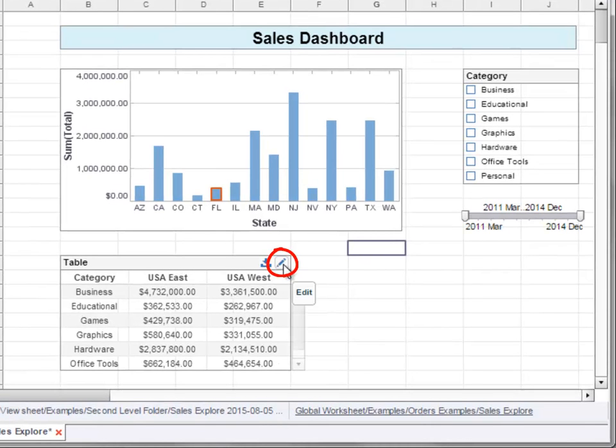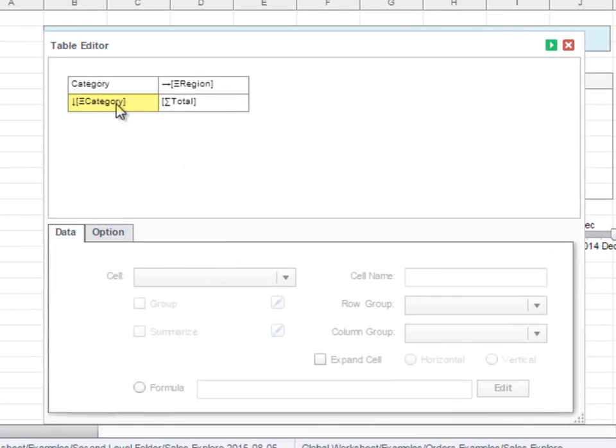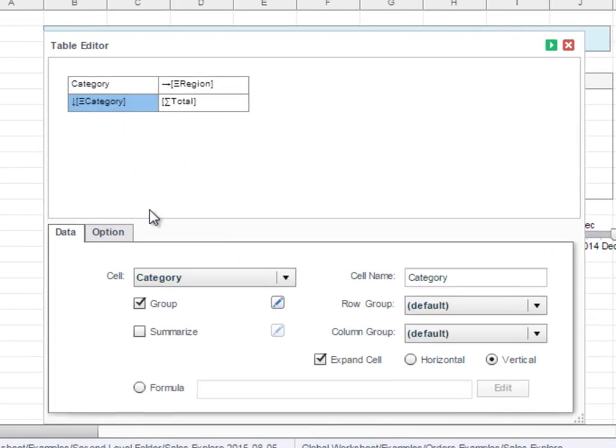Press the Edit button at the top right corner of this new freehand table. Note that this no longer opens the Crosstab editor, but instead opens the Freehand table editor. The Freehand table editor gives you a lot of control over the way that data appears in the table. For example, here we have the category field set as a grouping field and set to expand vertically. This is indicated also by the arrow symbol next to the category field, indicating that the category field will expand downward to display the different values in the category field.